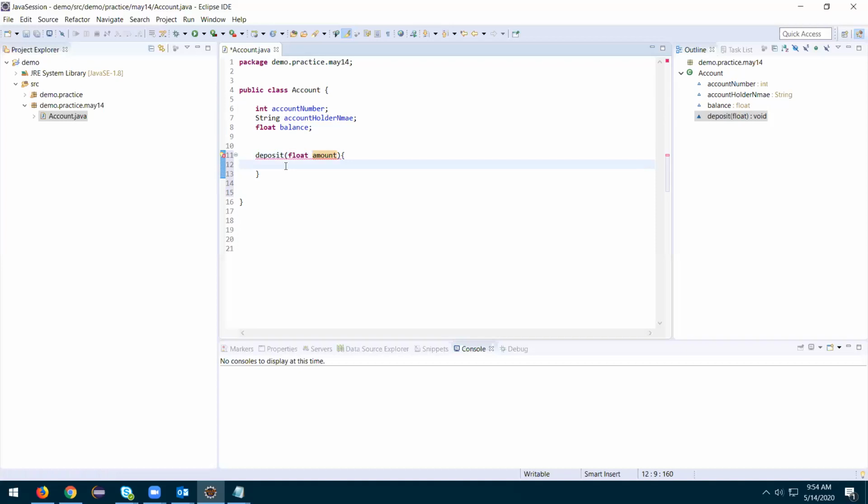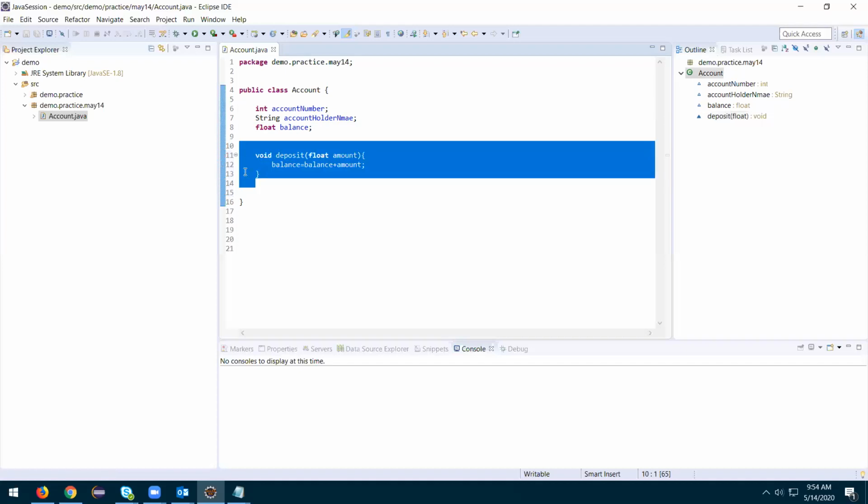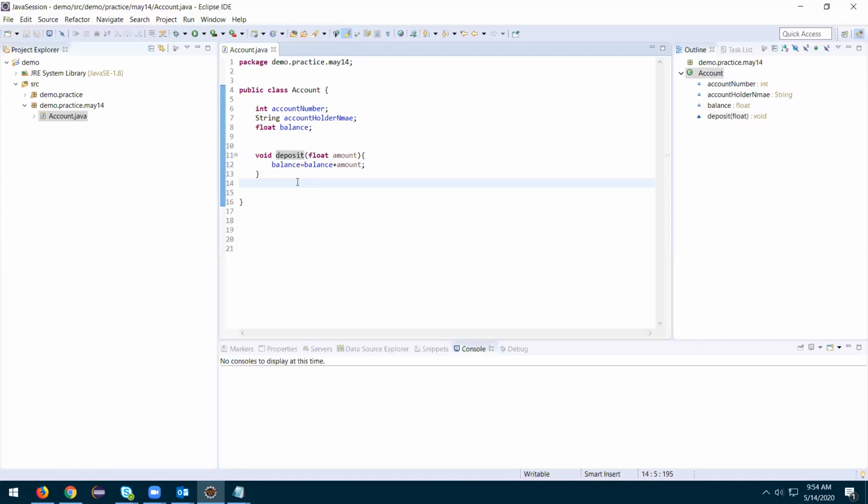So what we do is update the balance. Okay. So balance equals balance plus amount. He does update the balance, but he doesn't give anything back. That's why we specify it as void. Okay, so this is how we create a behavior. Like that we do withdrawal.